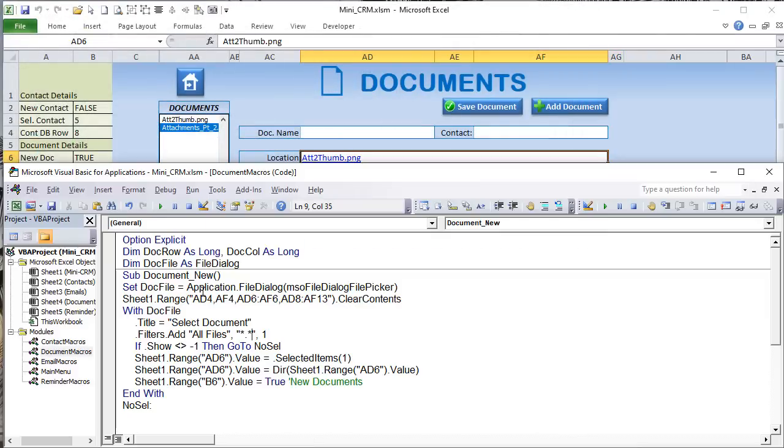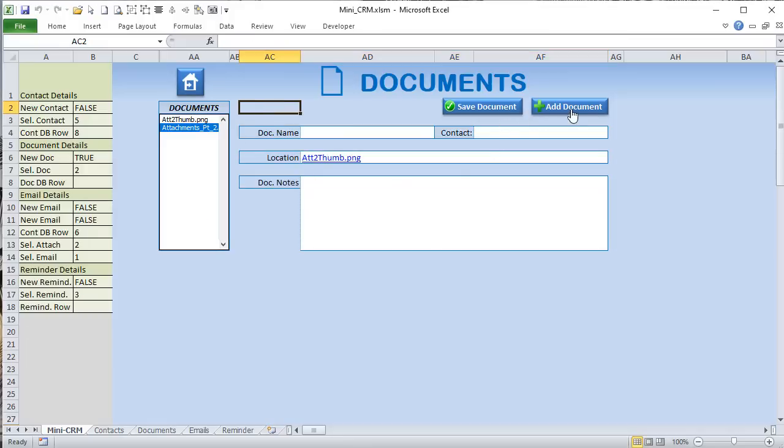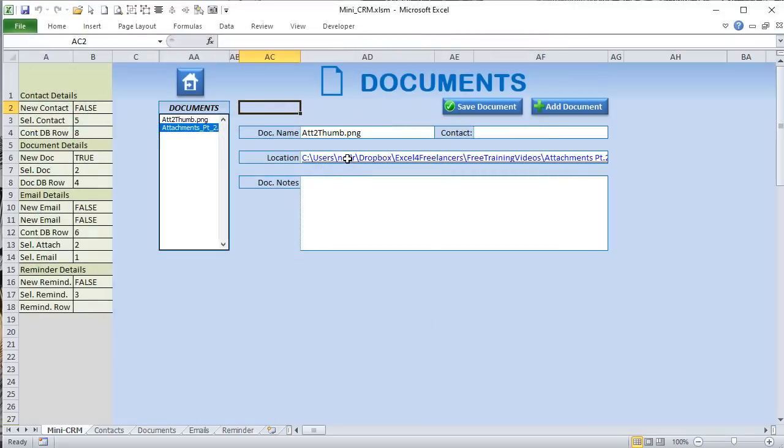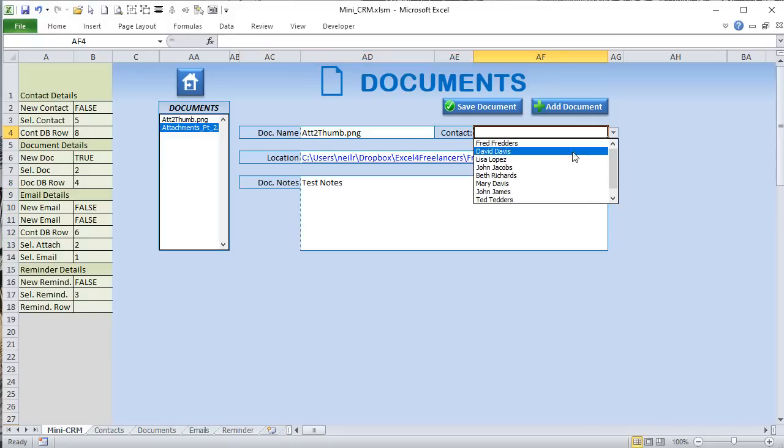Date, one more thing, not quite right. AD, remember we want the directory is AD4, so let's try that again, AD4. So add the document, try it in here, click OK, click OK. All right, good, that's what I want, the file name, and the AD4 is going to take the name and then the long file name. Perfect, so now we can add some test notes. We can add a contact to that, and then we're going to save it. So let's add a contact to that.